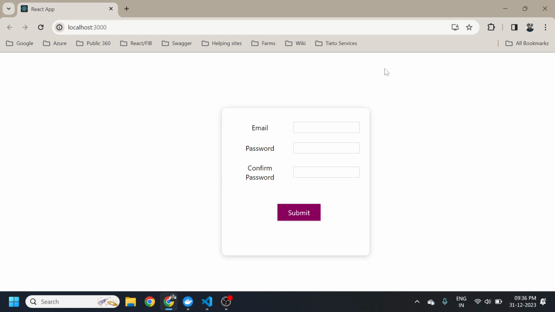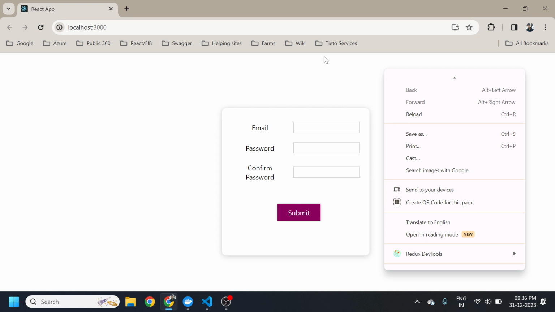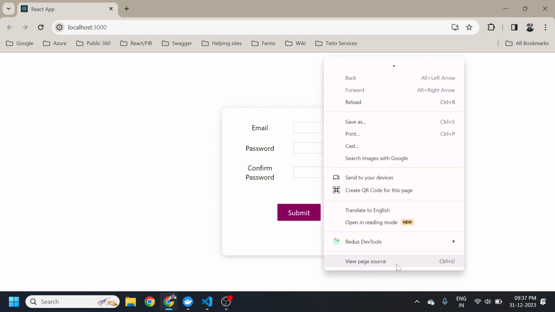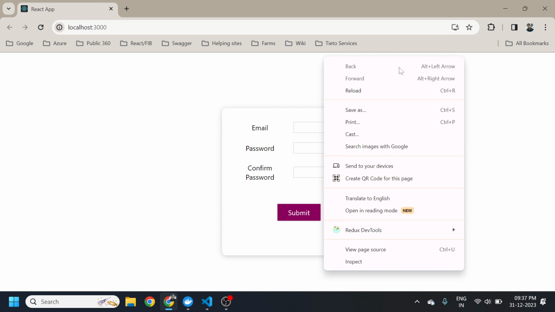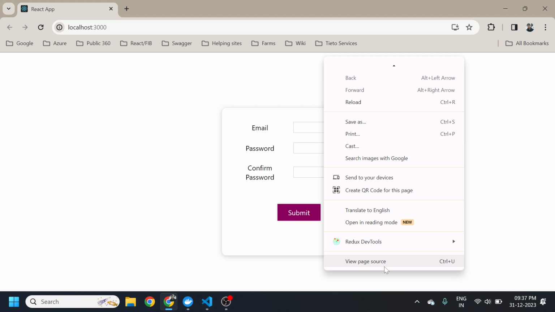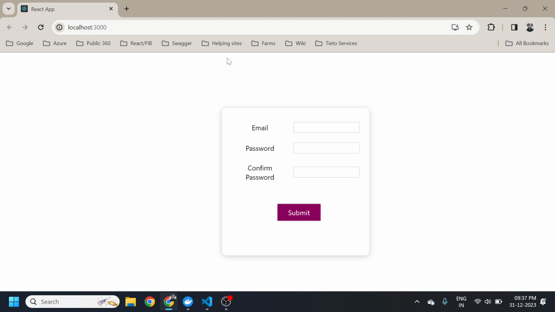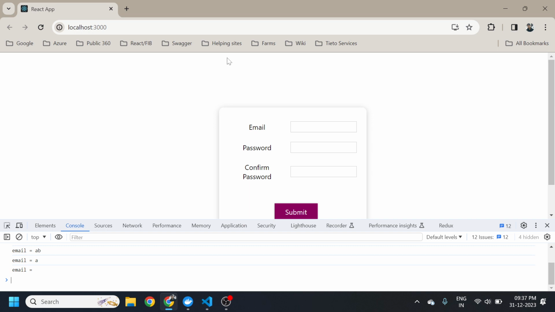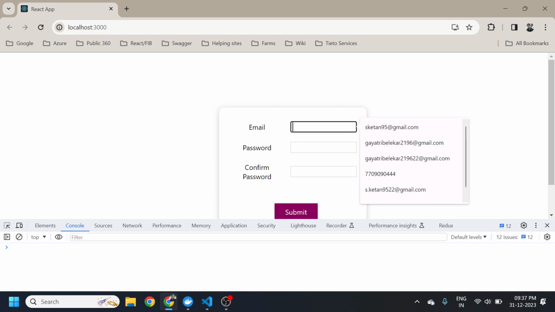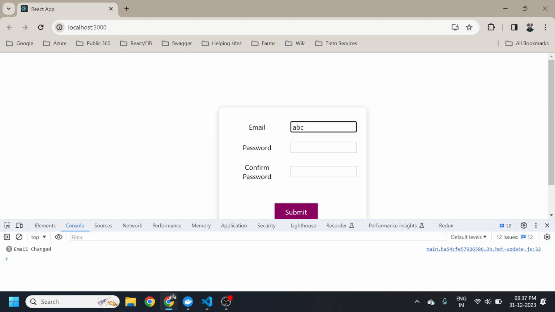So let's see now. Open the developer tools. I think my screen size is a little bit small. I can open it using F12. I'll clear the previous text. Now let's try to type something: ABC. The email is changed, so it's called three times, you can see over here. Every time I'm typing, it is changed. I can type D E. That's how the method is called.